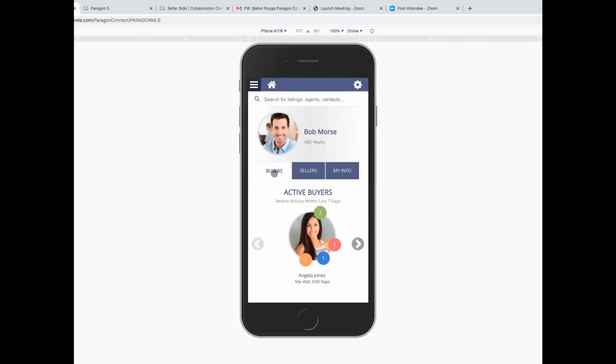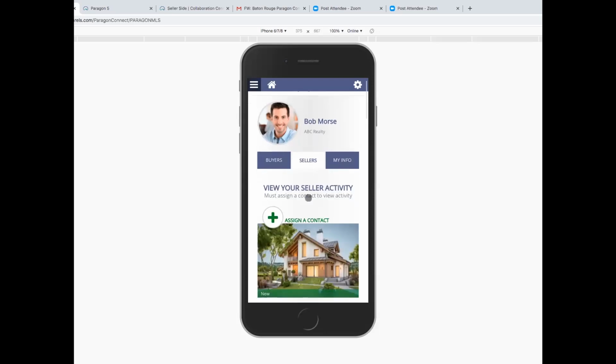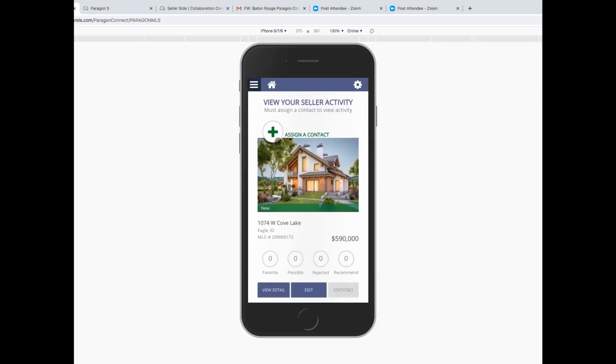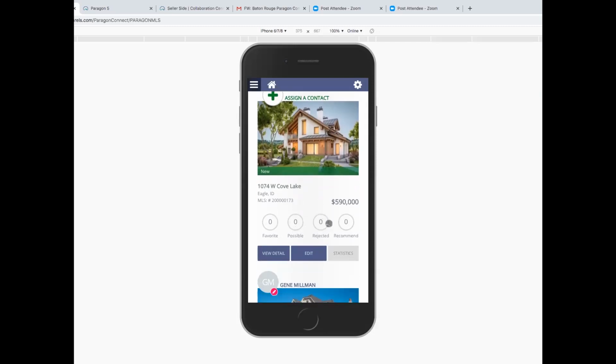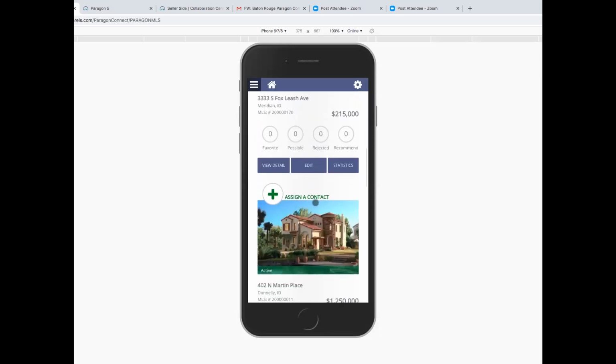You also have the same tab. So in your Paragon system, you have buyers and you also have sellers. Under your sellers tab, this would be all of your properties that you're selling. So if you're selling a particular property, it shows up right here. You can assign a contact to that particular property, and you'll also be able to see any type of Collaboration Center activity happening with that particular property. So you'll be able to see all of this information.